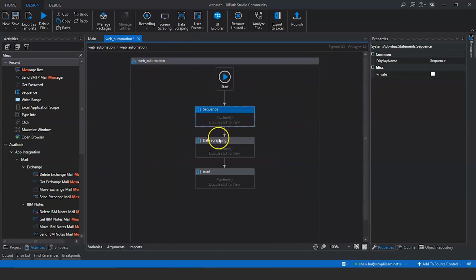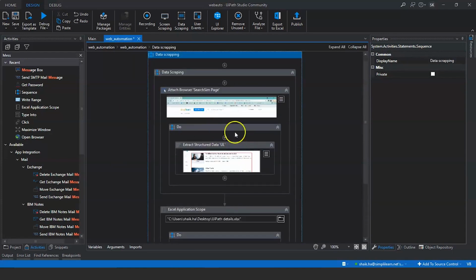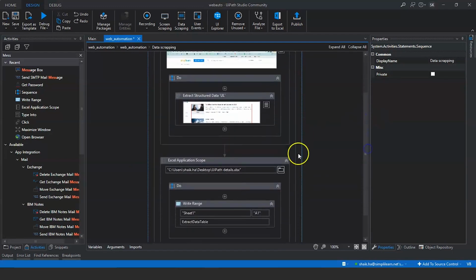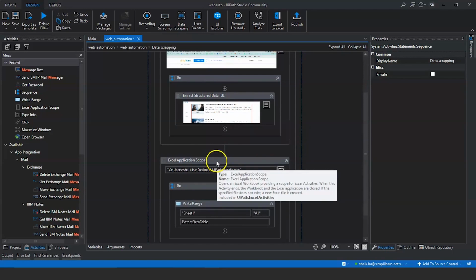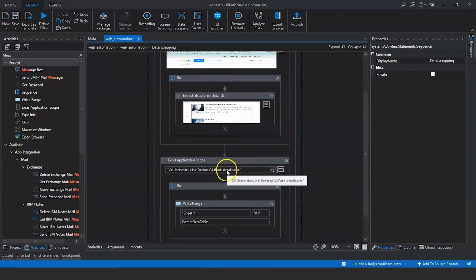Then in the second sequence, I'm scraping the data. In the scraping data option, I'll scrape the course name, the type and the URL. Then in the Excel application scope, I'll copy all the scraped data in an Excel file. So I'll use an Excel application scope. I have created a file. So in that file, I'll write the scraped data in the second sequence.